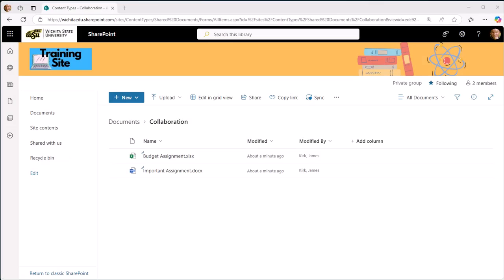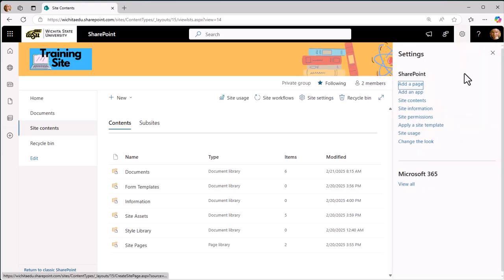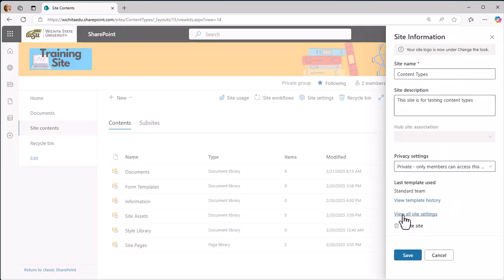My first task will be to create a content type with those two columns that I want to be able to apply. So I'm going to head over to my site settings, and remember there's a couple of ways to get there. I'm going to go through my site contents and go up to site settings in the upper right. Another way to get there is to go to your settings gear in the upper right, go to site information, and view all site settings. These will both take you to the same place.